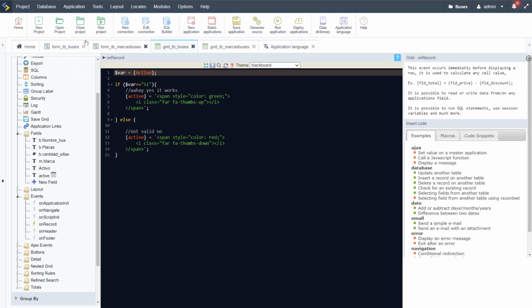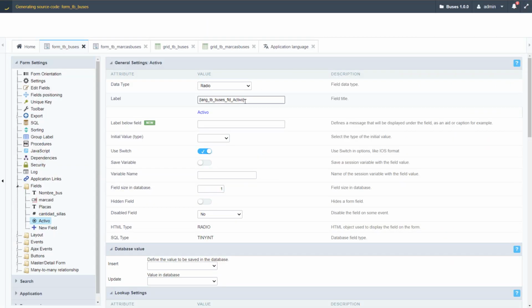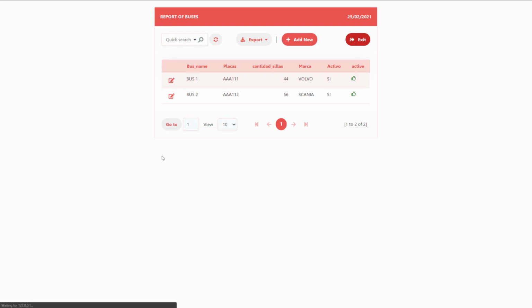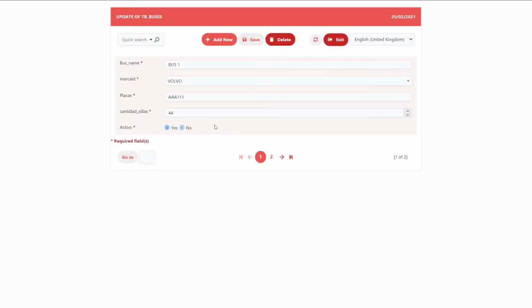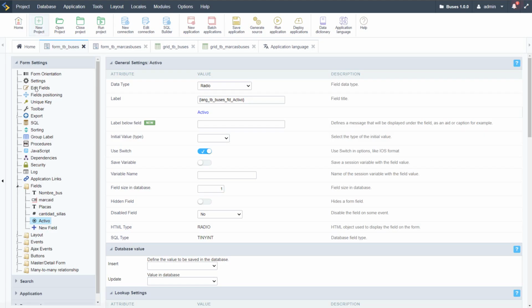Okay, so now if I come here to form buses, go run, and we change the status of one of these buses to no, and save. Okay, and then we can run our grid again, just to make sure this is good.